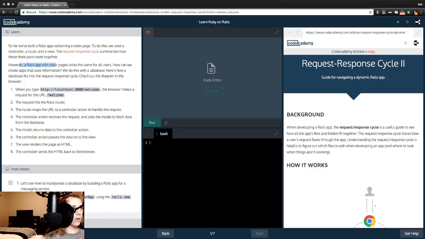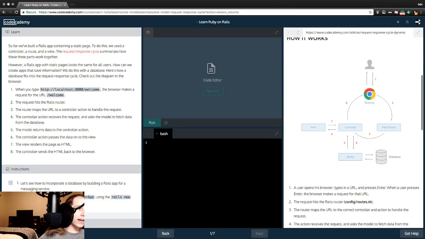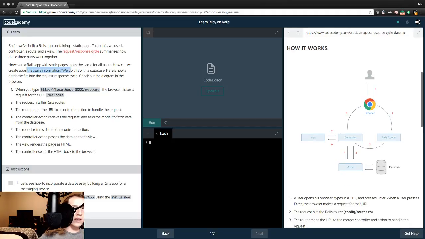However, a Rails app with static pages looks the same for all users. How can we create apps that save information? We do this with a database. Here's how a database fits into the request response cycle. Check out the diagram in the browser. All right, so let's make this full screen.